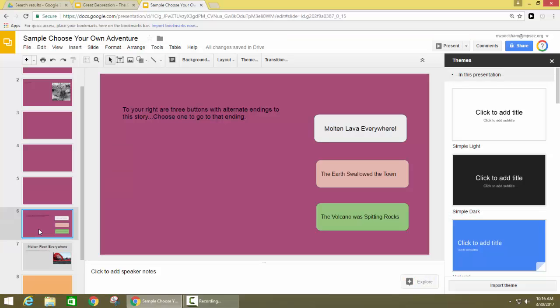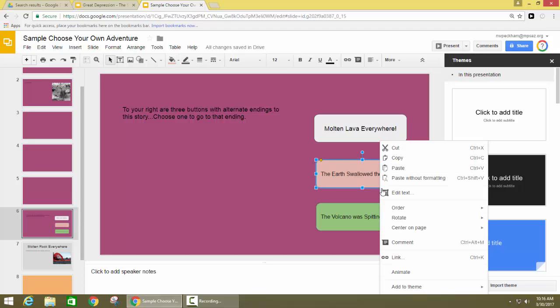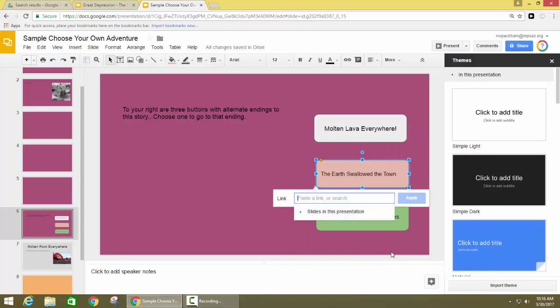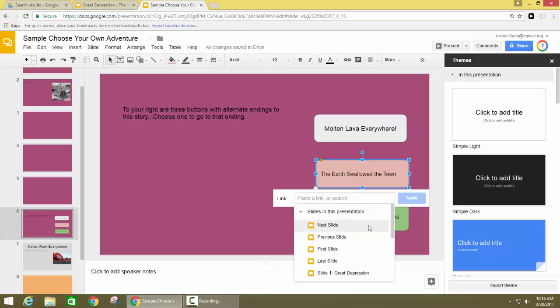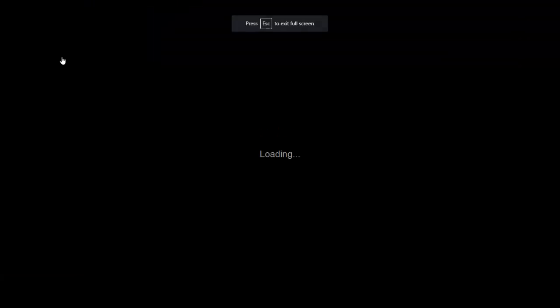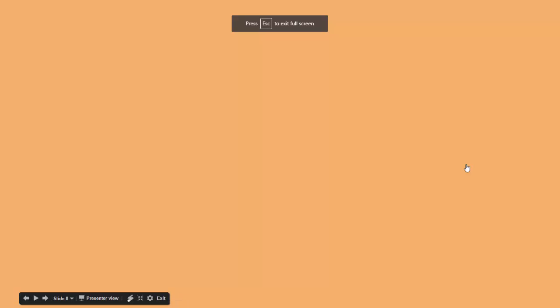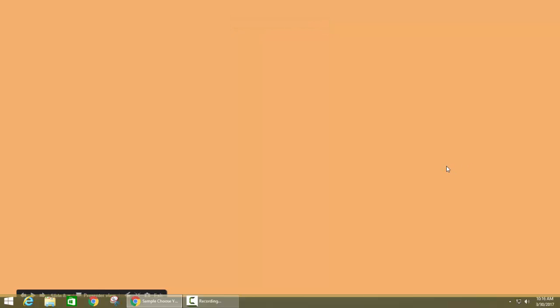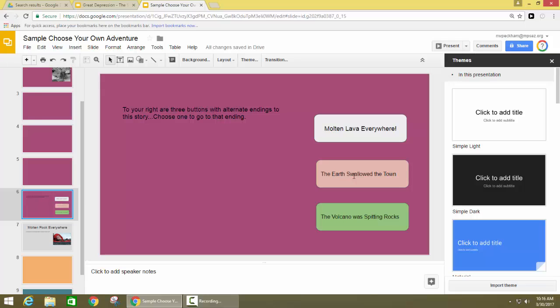You would repeat this process by right-clicking on the button, then going down to link, and in this case, this would be slide 8 that this one would be going to. We would select that, press apply, and now it's ready for students when this is in present mode for them to go ahead. So view present, they click on this, and this would go to the slide, obviously it's blank right now, about the choice here, the earth swallowed the town.